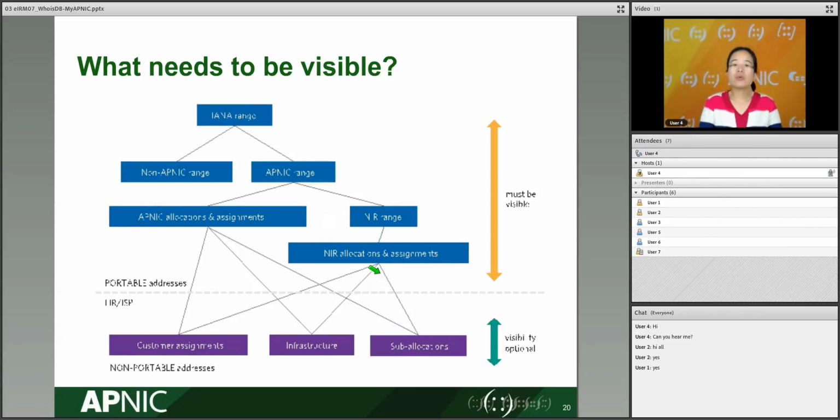And for the resources I have mentioned, if you go to the more specific parts, maybe some resources cannot be displayed. Why? Because of privacy. Here I will show you which resources must be visible and which resources are optional, where visible or not is optional. From IANA, maybe these are not clear, so I will write them here.